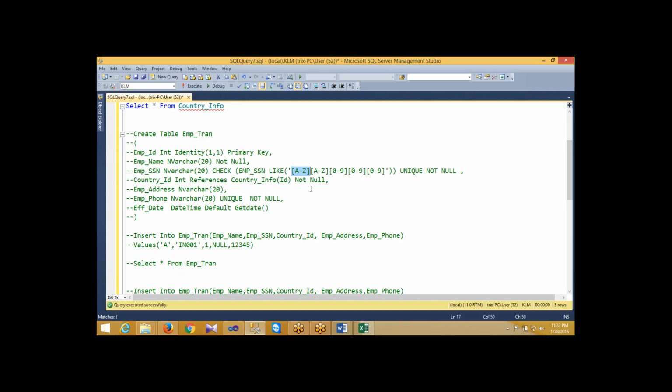A to Z means the first part should be allowed as A to Z: A, B, C, D, E, F, G, H, I, J, K, L, M up to Z. Here also alphabets. Here only numbers 0 to 9. We put this kind of condition. We will discuss more of this with more examples, with the operator concept.